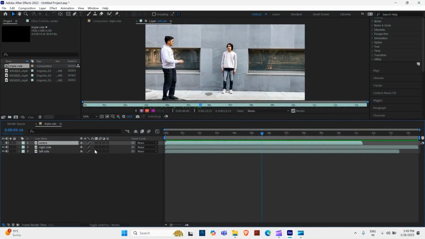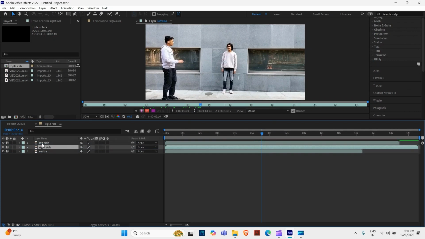Now, here's how we combine all three characters into a scene. Firstly, I have renamed these footages to center, right side, and left side according to my position. Firstly, place your first clip at the bottom of your timeline. This will act as a base layer. Now, add the second clip above it. Then, the third clip.